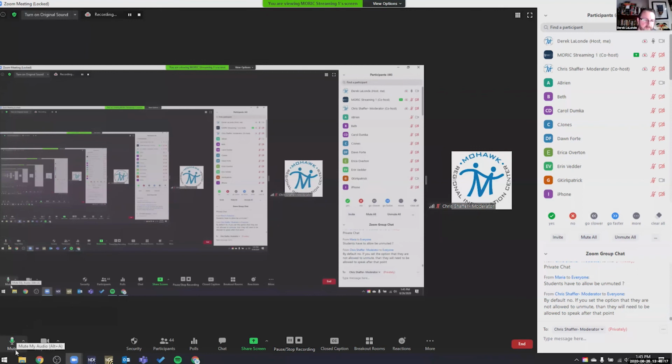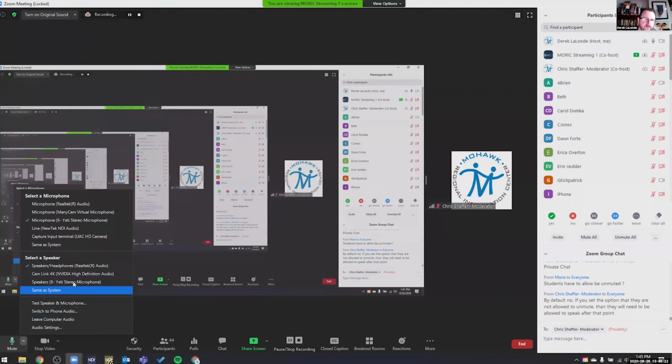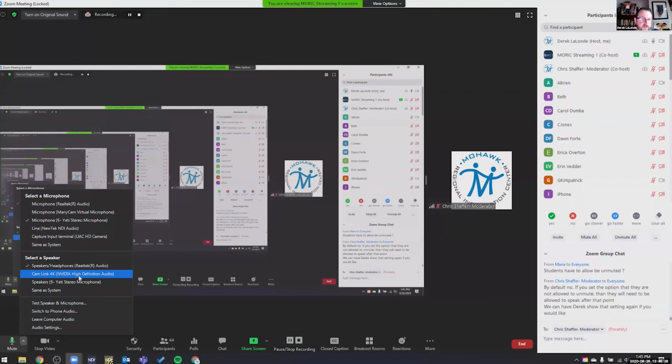So next to the microphone icon here, there's a little arrow. And if I click that arrow, it's basically going to pull up all the devices that I could use as a speaker and all the devices I could use as a microphone. In this case, I have an external microphone plugged in, but you can see I can use my Realtek, which is the one built into my computer, and the same thing for my speakers.